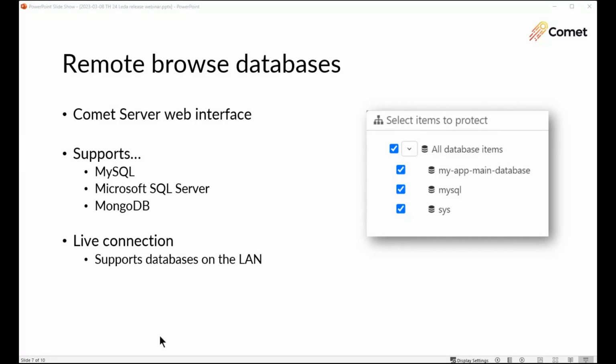But it's great to just click the browse button, see the databases, and select them directly. It's much less error prone, much more intuitive. It's got a reasonably broad range of support, supports our MySQL, Microsoft SQL Server, and MongoDB protected item types, and all of these work via the live connection.